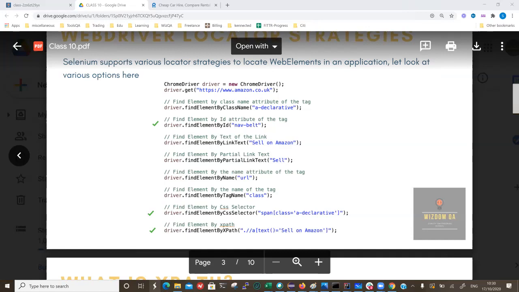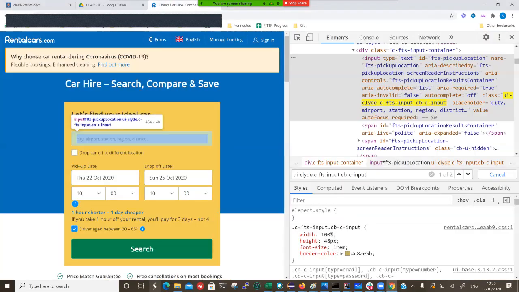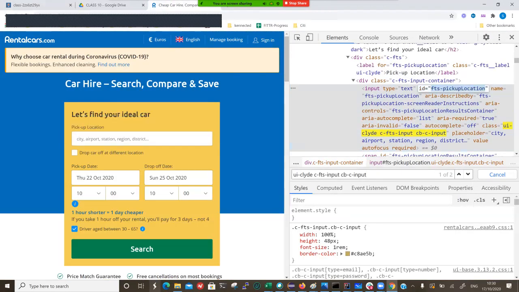Okay, ID. When I'm talking about ID, many times you will see that there are elements in the page that have an ID attribute. For example, the one that I have opened over here, you can see it has an ID. It means if an element is having an ID, in 99.99% of cases this ID is going to be unique in the page. That means there's not going to be any other element in the page that will have the same ID.